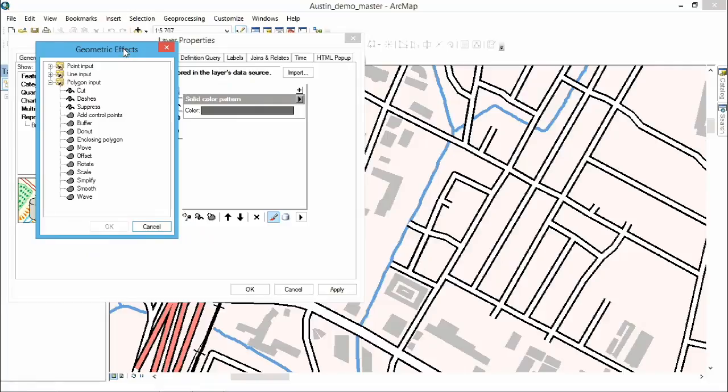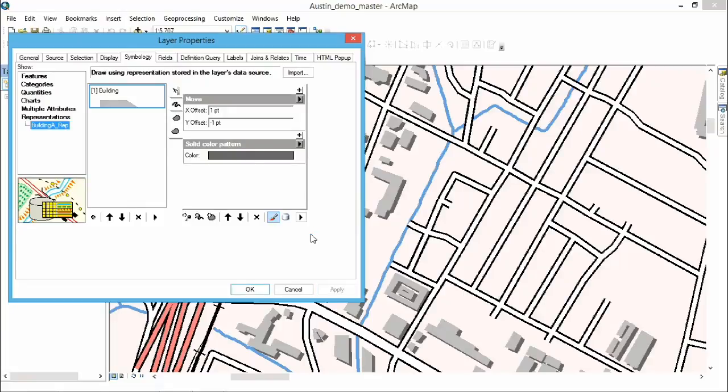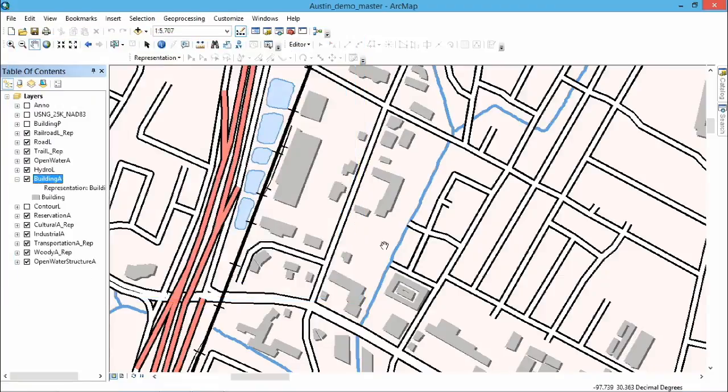And just like we saw with the dash line, in this case it's the polygon. So these are all the effects available for polygons. The one that we're interested in is the move. So we can hit apply, and that'll give us a nice drop shadow. I'm going to make it a little bit more subtle, so we're going to cut this in half. So there we have it, some quick clicks, and we have drop shadows to all our polygon symbols.